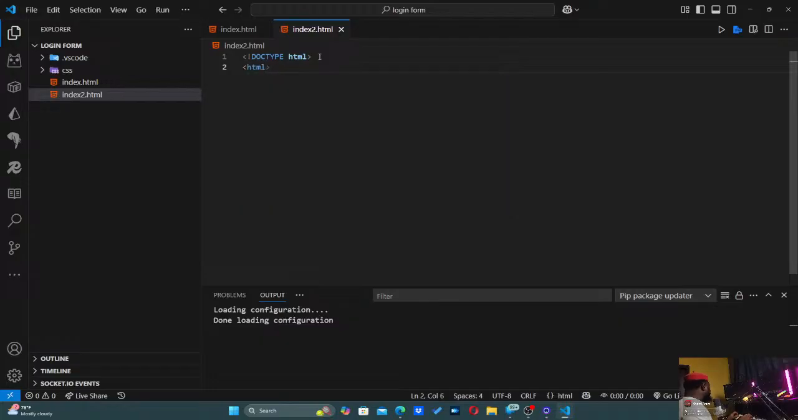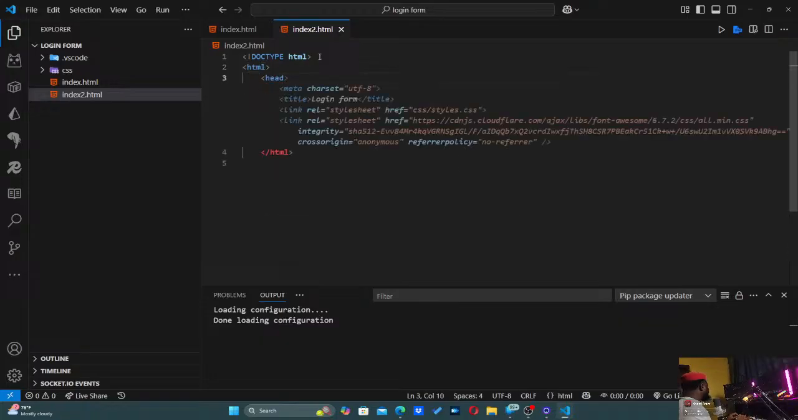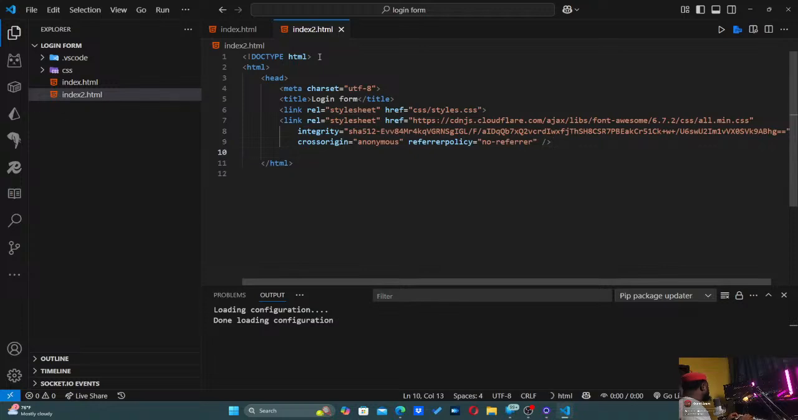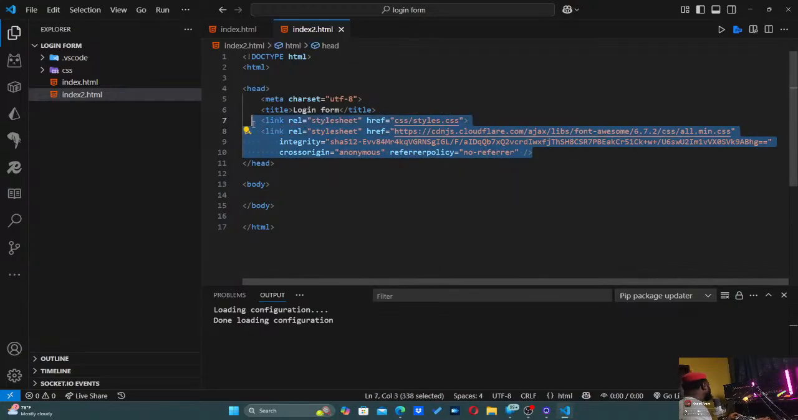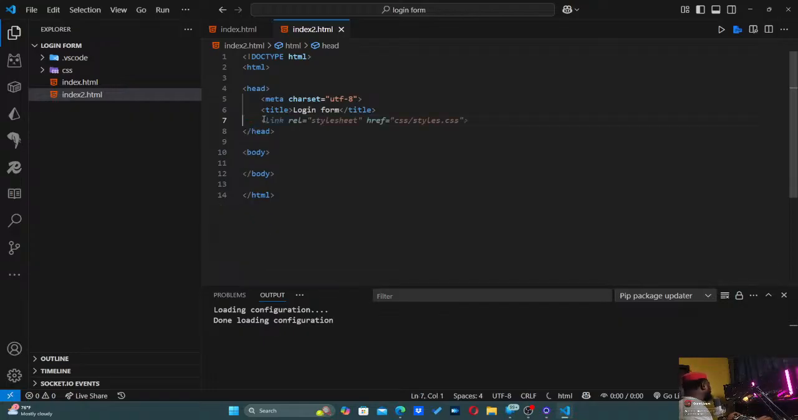I do my HTML. So let's do the head, close the head, then let's do the body. So we are good. Let's remove all these extras. I will just write the style sheet and the CSS inside.